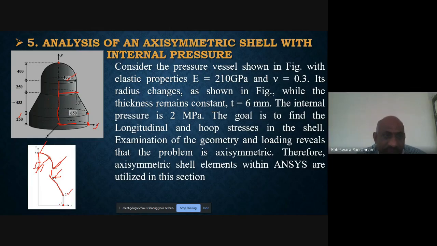Using the axisymmetric element, we need to mesh that. To do that, I'll divide. See here, this side is 250 mm. So I'll define the edge length as 25 mm. That means this line will be divided into 10 elements. Accordingly, this line and this sector will also be divided.